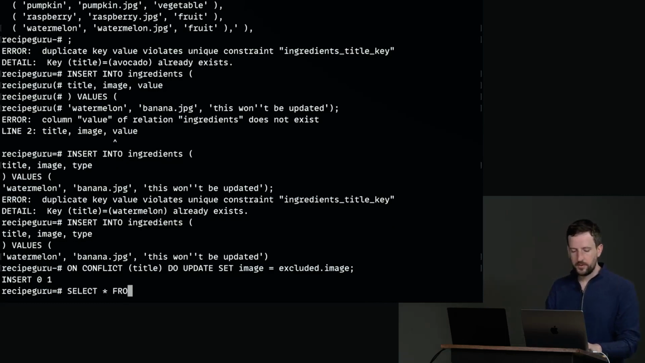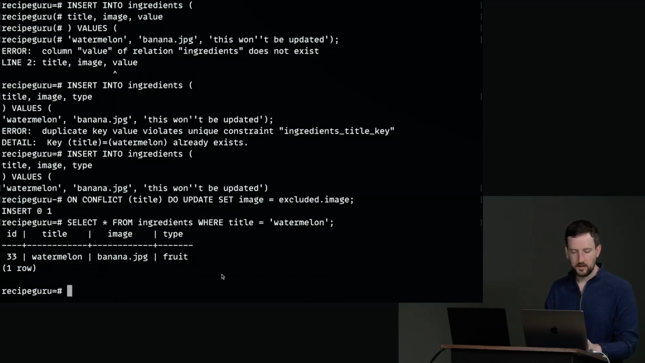So just to prove my point to you, again, we'll talk about selects here in just a second. Select star from ingredients where title equals watermelon. You can see there it did update it. I don't have 2 rows in here. I have just one, and the one got updated. You will typically hear this referred to as an upsert, right? It's an update and an insert in one step. If you're doing something like MongoDB, they actually literally call it upsert, right? That's the name of the method that you use. In SQL, you're going to do this onConflict business.